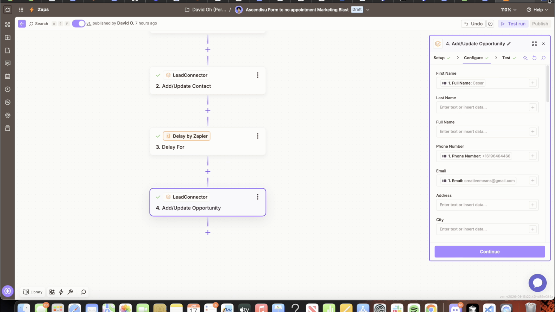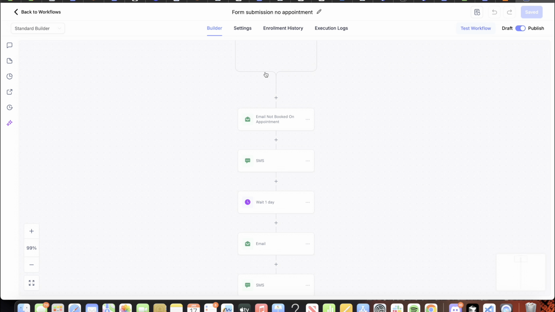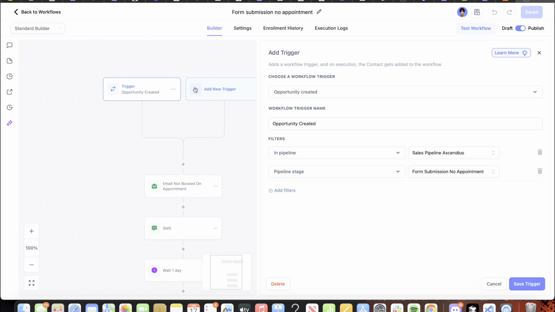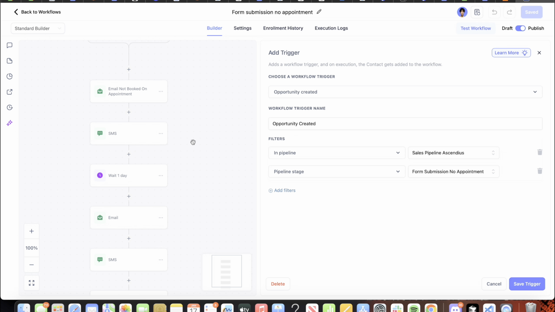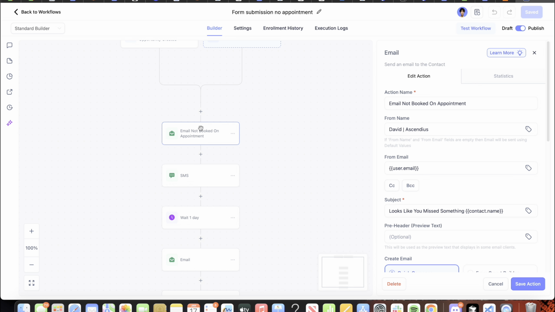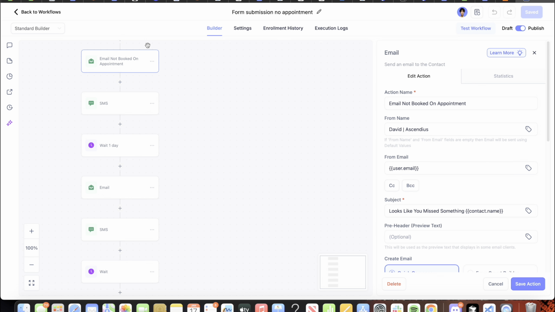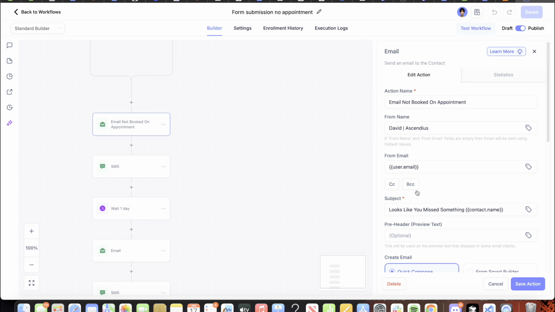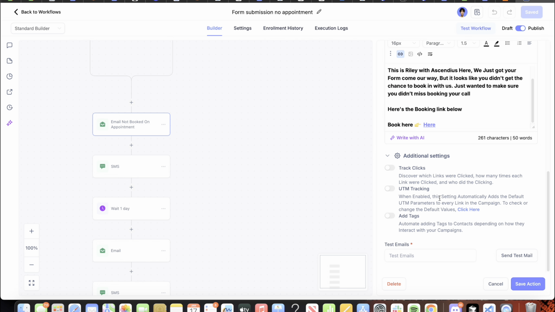And if I show you how the other automations work, if we come into form submission, no appointment, you can see that when the opportunity is created in the sales pipeline, Ascendius, pipeline stage form submission, no appointment, you can essentially just do this all over again. You might be wondering, do you have to create another email campaign? No, you can just copy the whole thing from the other automation into this automation, just connected, right? So really simple, same thing, just book here.